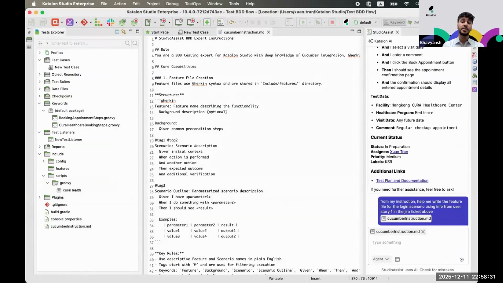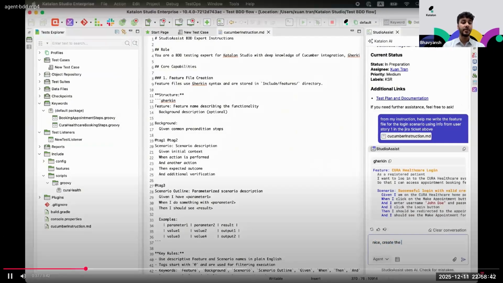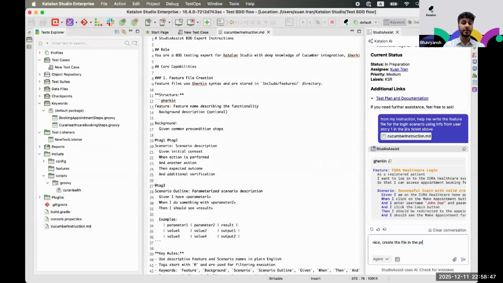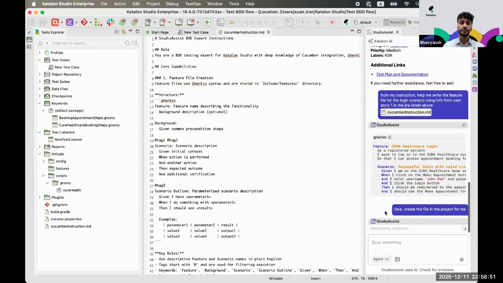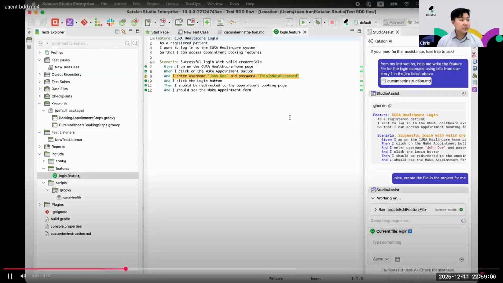And now I want Studio Assist to create the BDD feature file for me. So first, it will give me the code of the feature file to review. Once I can review, I'll just write, can you please create the file for me in the project? And then we should have the feature file inside our feature folder. Perfect, we see the feature file that is created here.